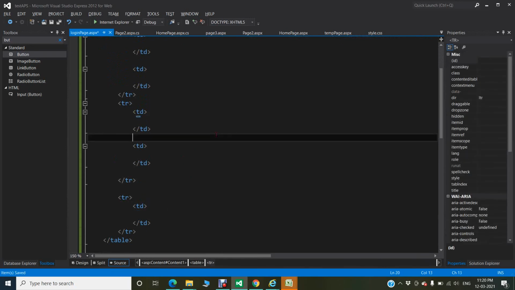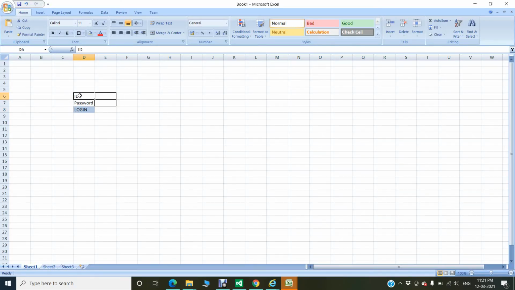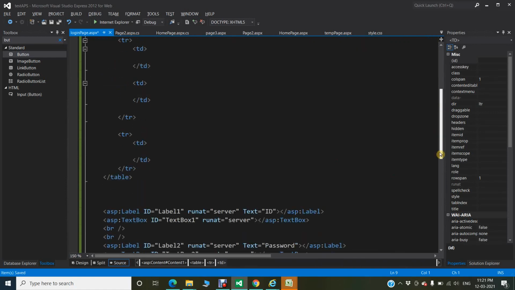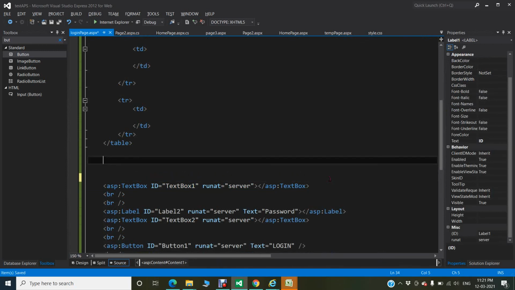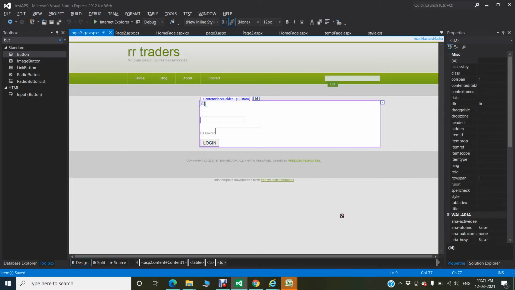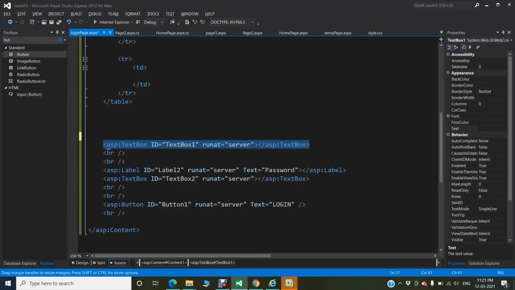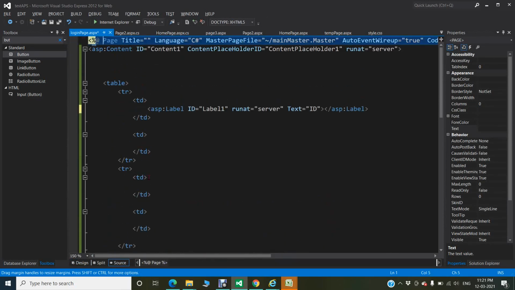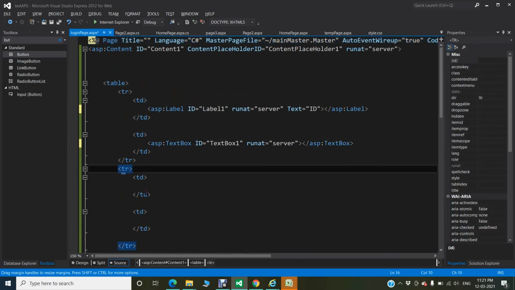Now the first row, first TD, I need a label. Down here we have the label. This is the label, so cut it and paste it here. So we do have the design, this will be easier. This is the text box. I just want to drag and put it here, but better I will do it from the source only. So cut it and paste it inside the second TD. TD1, TD2.